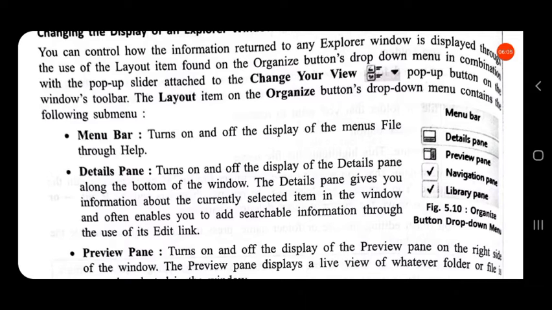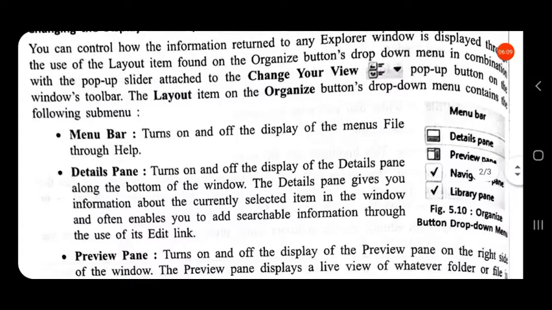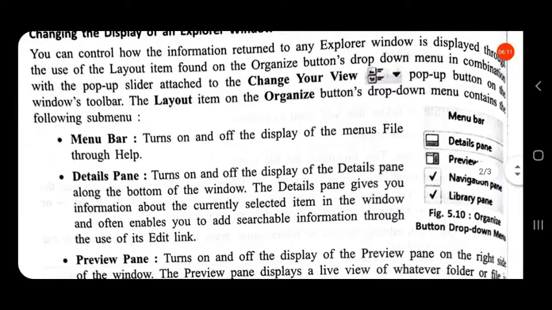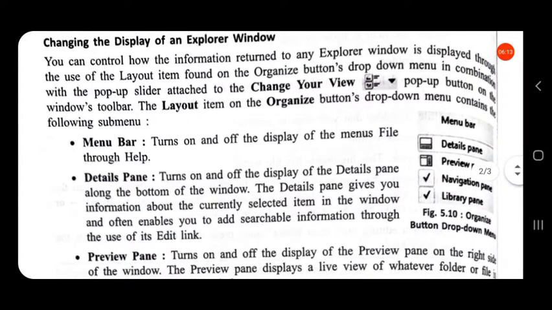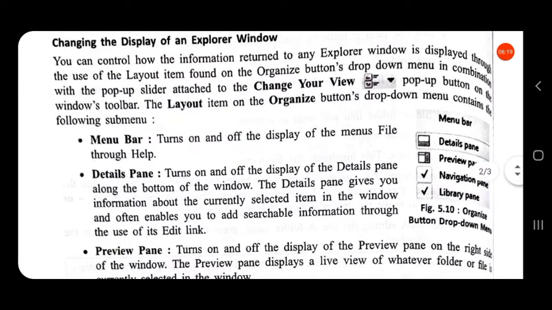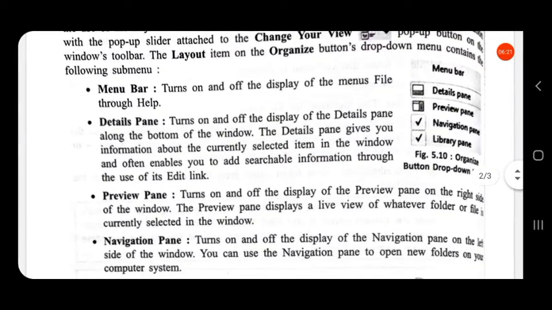So you can change the view of the Windows Explorer. The layout item in the organize button's drop down menu contains the following submenus. You can change the display based on menu bar. The menu bar turns on and off the display of the menus, files through help.